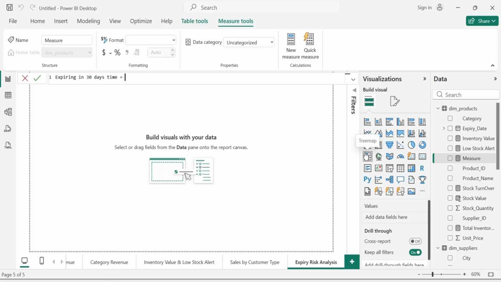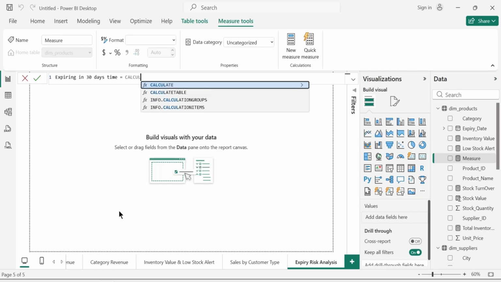At this point, we are basically going to obtain the total quantity, that is the sum of quantity that is going to expire in less than or equivalent to 30 days. We basically have the expiry date there. So that means we have to use the calculate function so that you can filter the expiry dates and obtain the ones which are going to expire in the next 30 days. So we are going to use the calculate function like that.